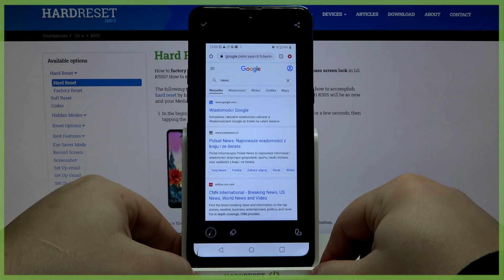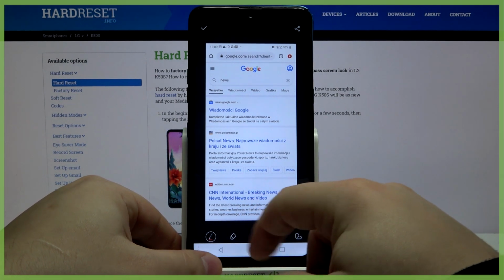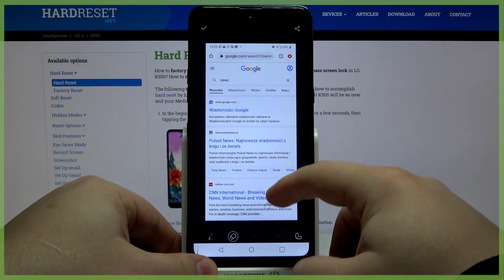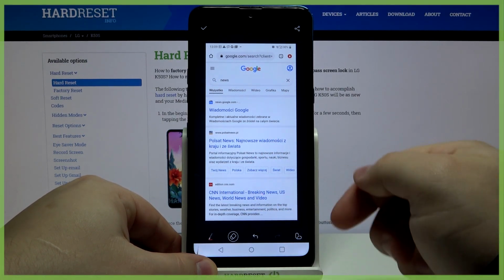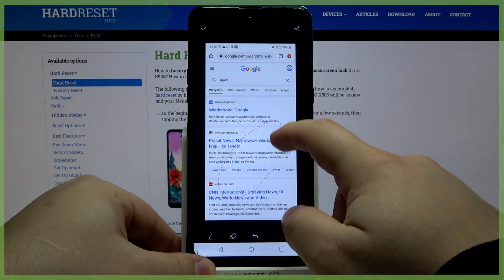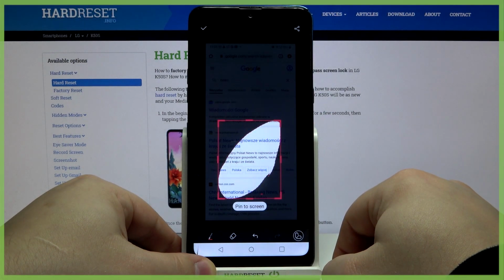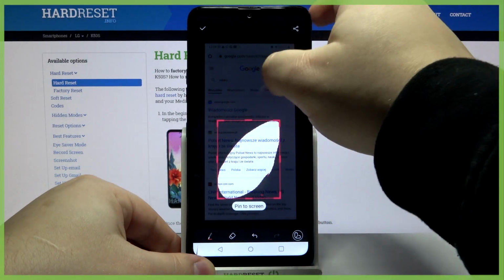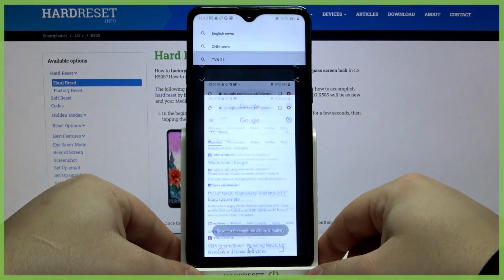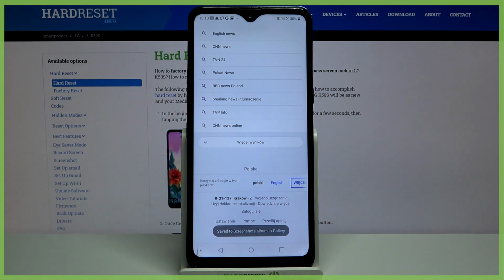Like this. And now you can edit the screenshot, you can draw on it, you can erase the drawings, you can go back, and also you can cut out the area of the screen like this. And once you're done, tap the check mark to save. And that's how you take a screenshot on this device.